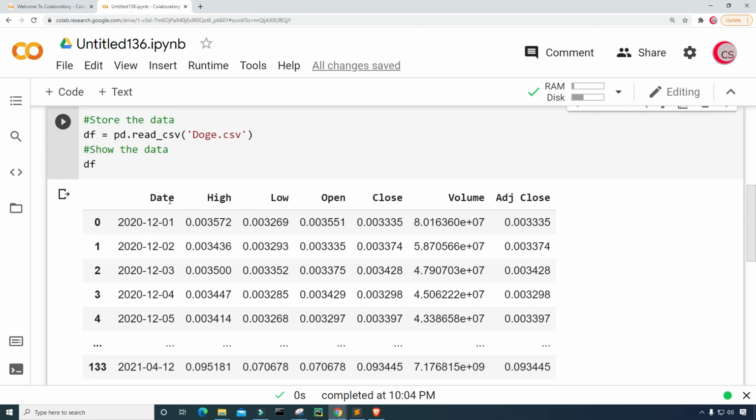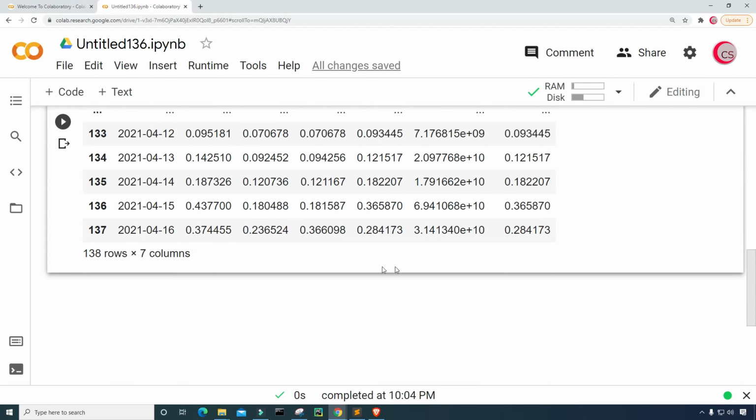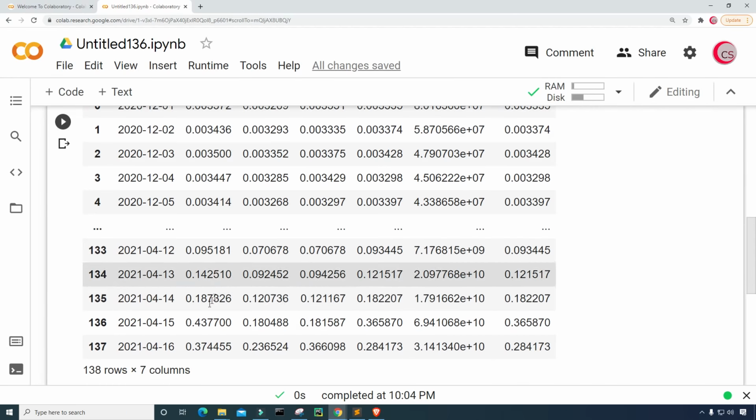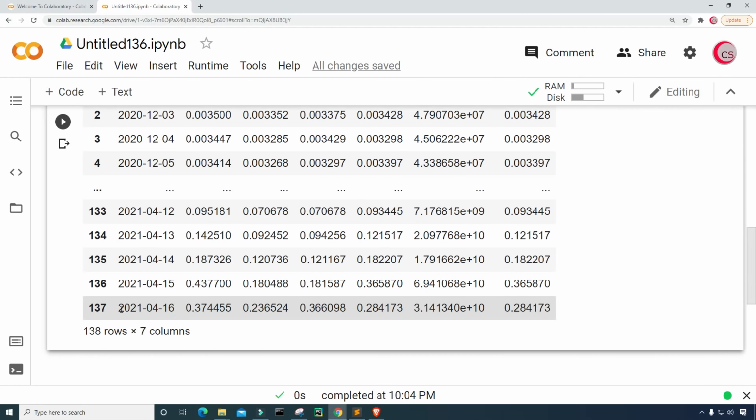All right, and now we can see that this data set contains the date, the high price, the low price, the open price, the close price, the volume, and the adjusted close price. And it has 138 rows of data and 7 columns. And the dates are from 12/1/2020 to 4/16/2021.